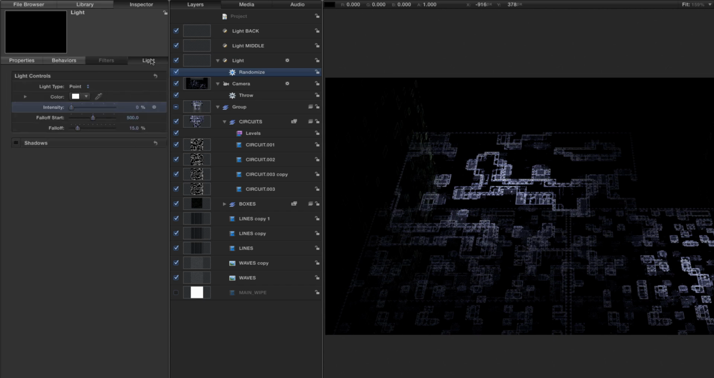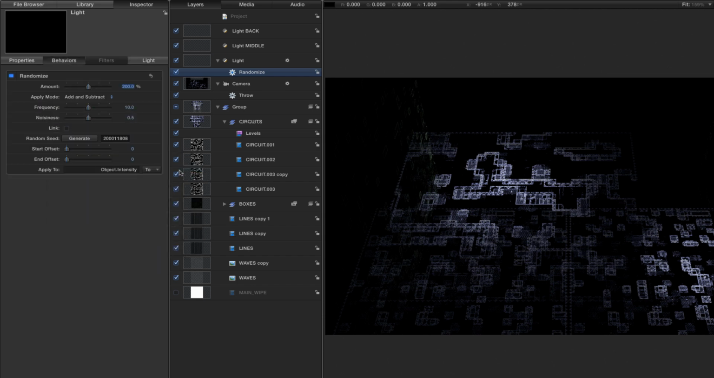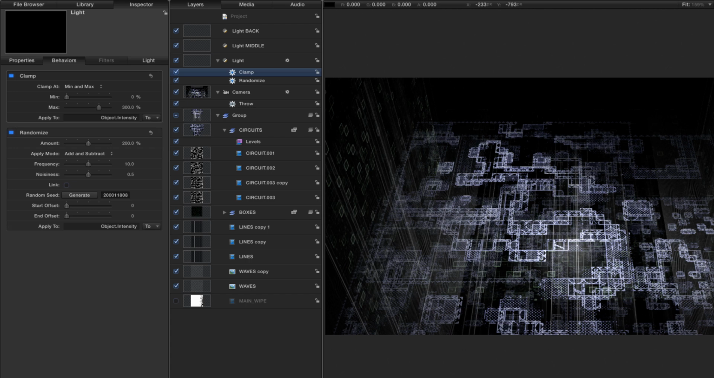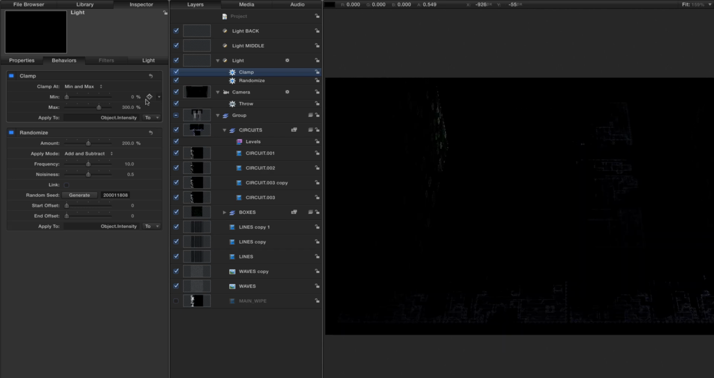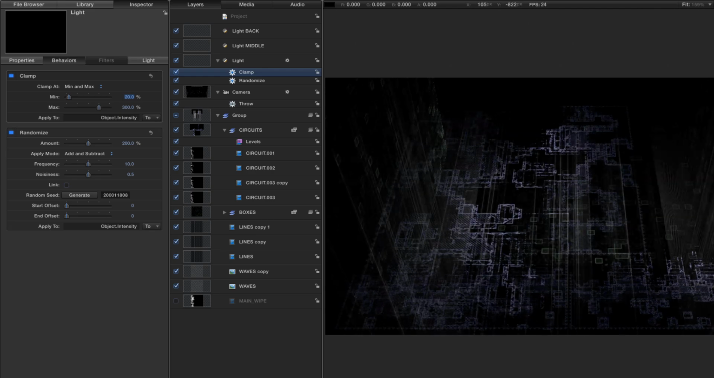What I'm also going to do is come back to the light intensity, and again I'm going to right click on it, add parameter behavior, clamp, and I'm going to set the max clamp value to 300, and that's just going to stop it burning out too much at the top end. I could also, if I didn't want it to turn itself all the way off, set a minimum clamp value of say 20, and then there would always be just a little bit of light coming from that light source, like so.